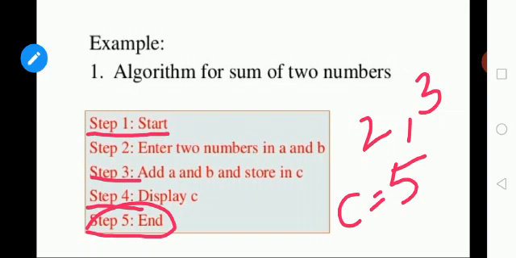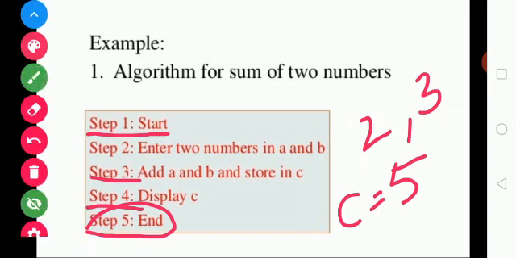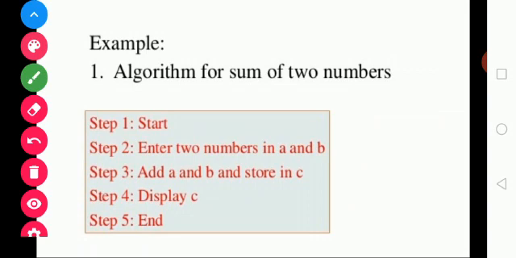In between, we are getting two numbers, adding them, storing the result in C, and giving the output as display C. So this is a simple algorithm for adding two numbers. Do you understand this? Okay, let me go to the next thing.